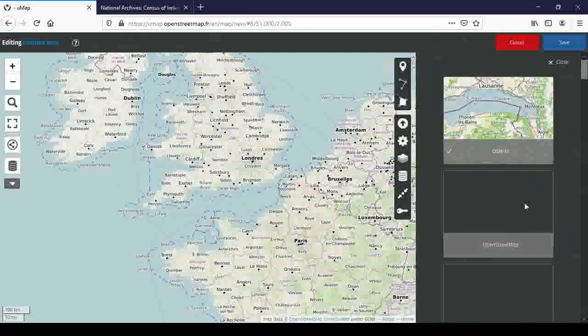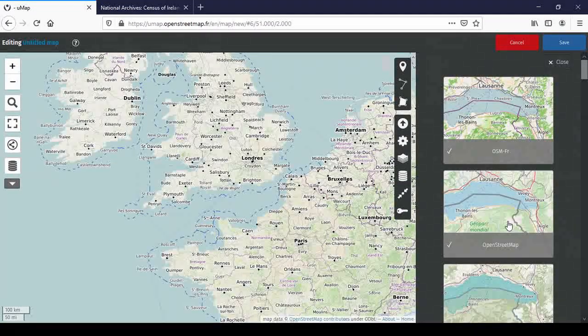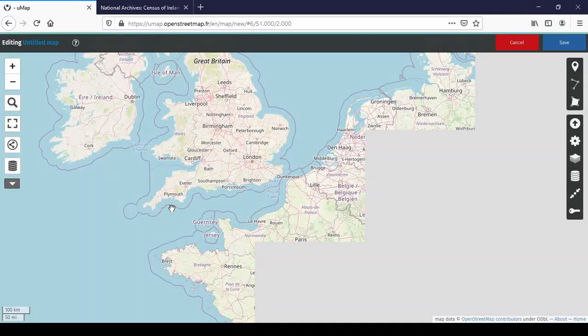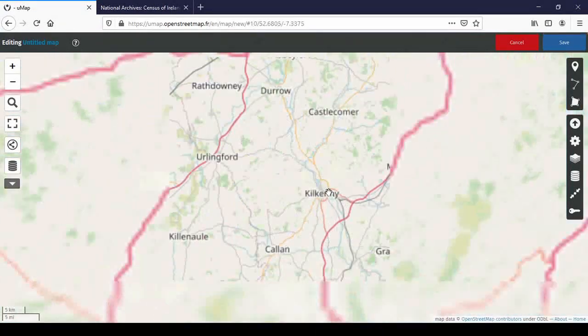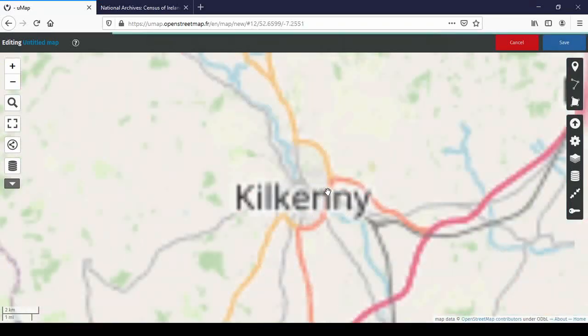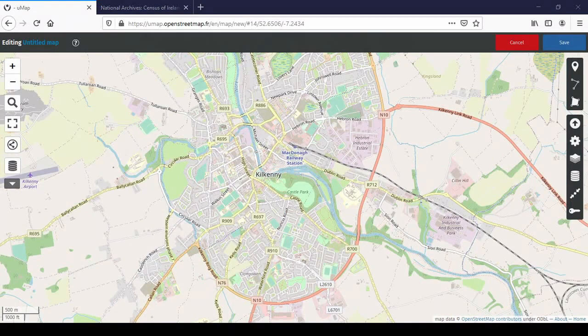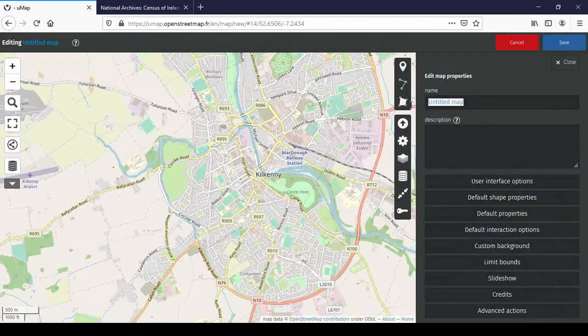Just quickly gonna change the background and zoom in on Kilkenny. And we're going to name our map 1901 Census. The top left, click on the pencil, 1901 Census. And you can add a description later on. And we save this.